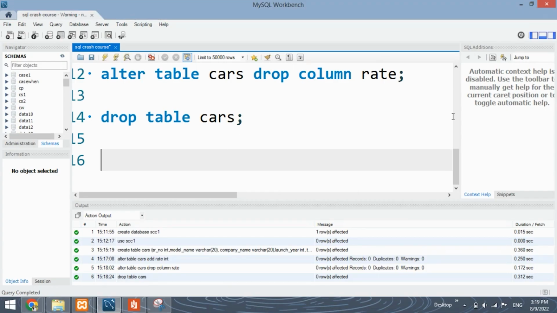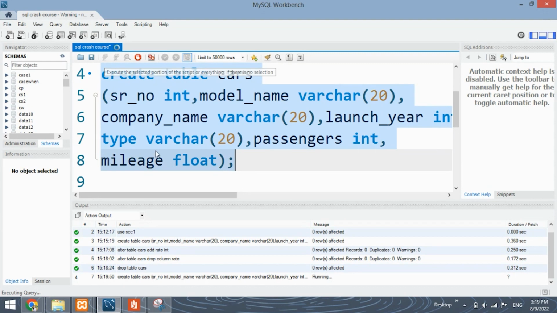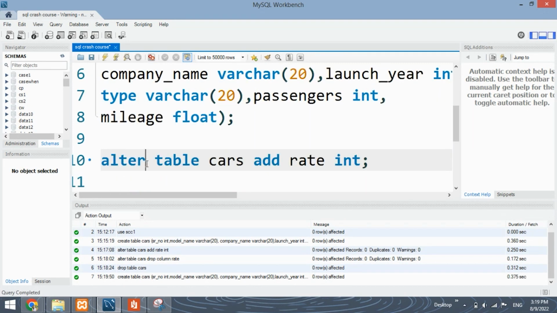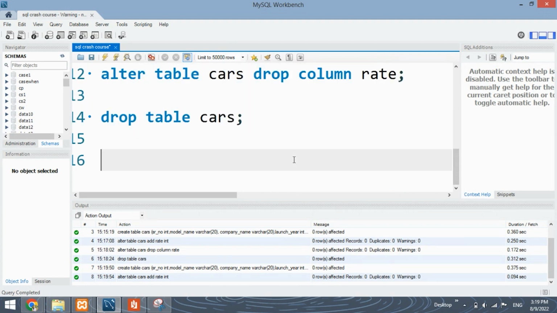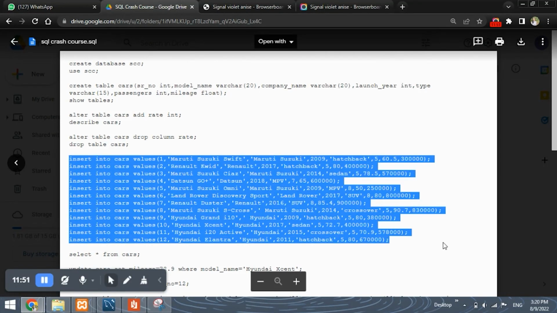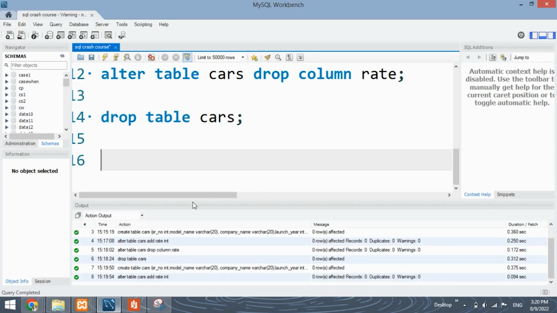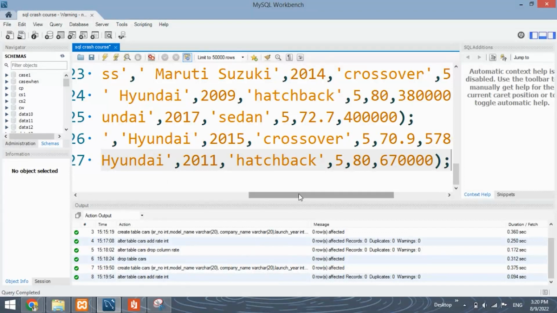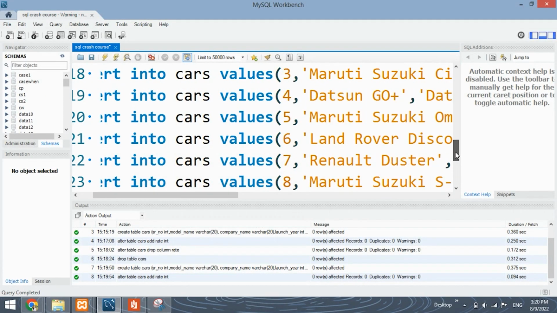First, for inserting the records, we first need to create the table because we had dropped the table, correct? So let's recreate the table. Also add this column rate. Okay, so the table has been created. These are the commands for adding some data into the table. I'll show it to you. I've taken some random values. Okay, you can use any of your values.